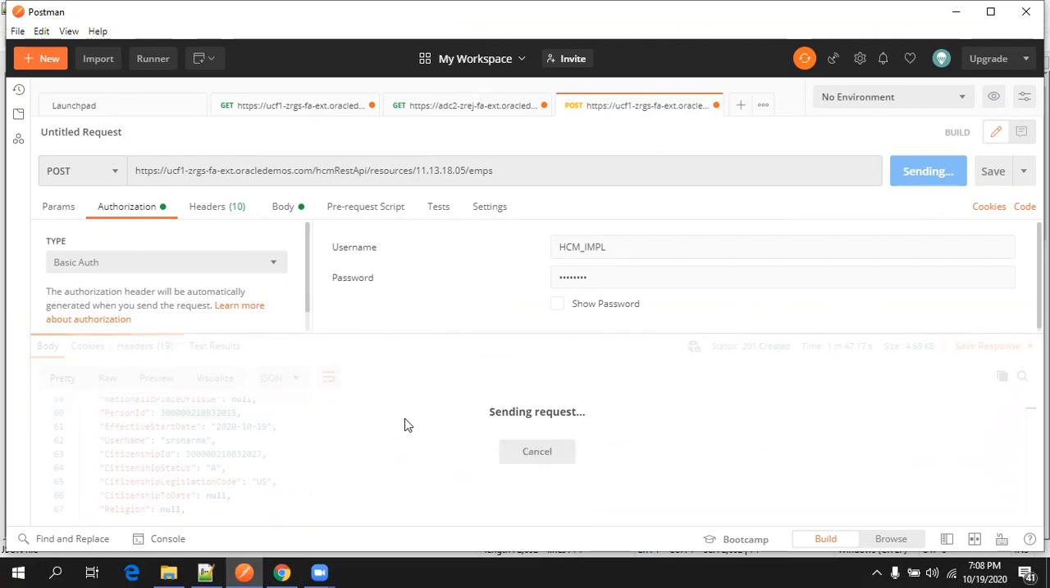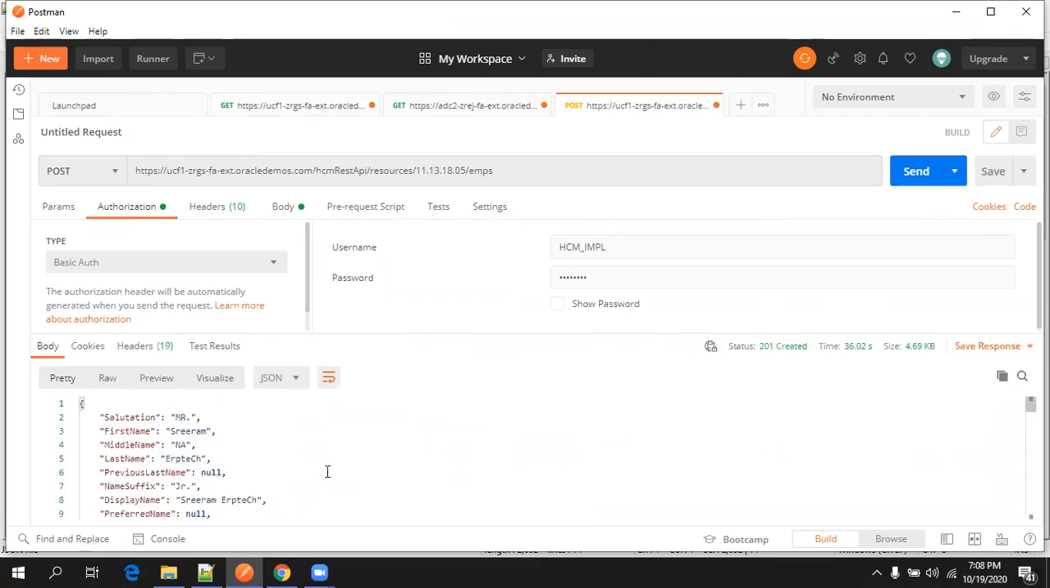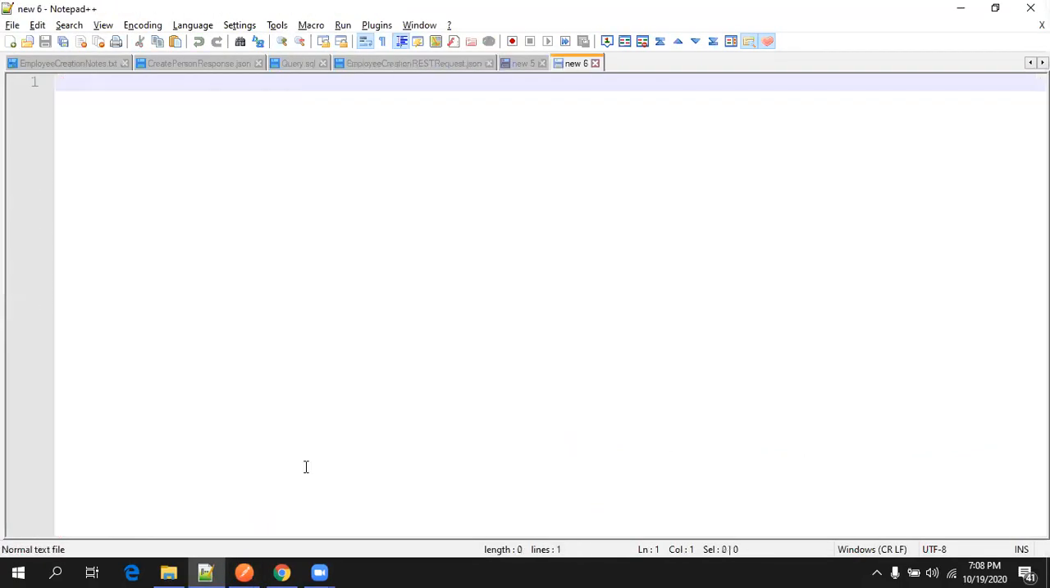So once it gets created successfully, it will generate the response, and that response generally will have all the information like a person number and all the information which we passed. Apart from that, it will also provide some extra information for us. Yep, it got created successfully. I'll just copy this one. Okay, I copy the response here.